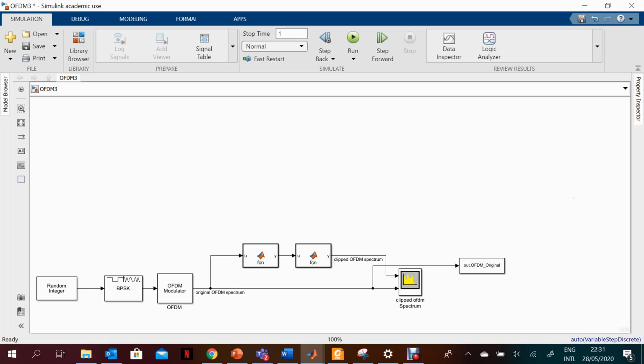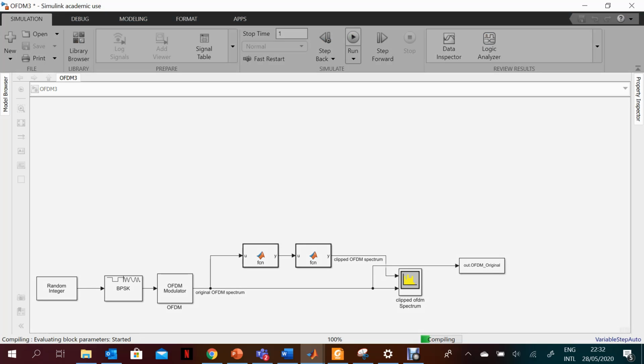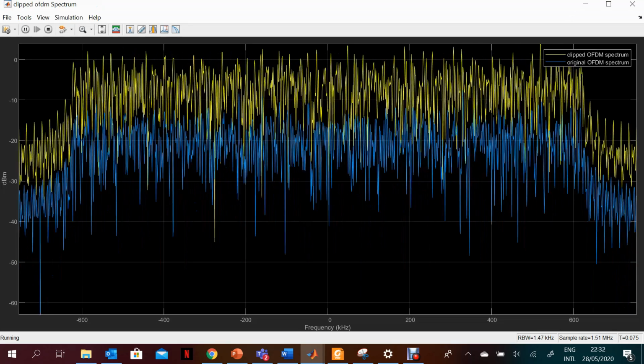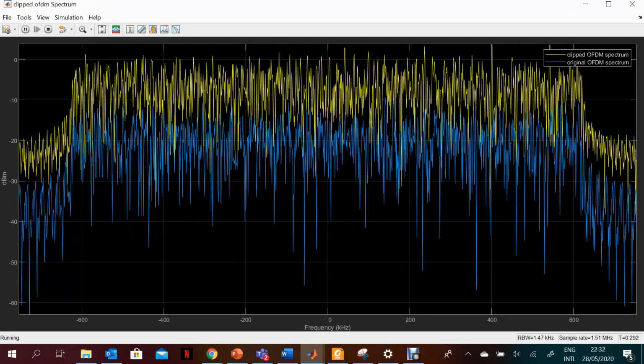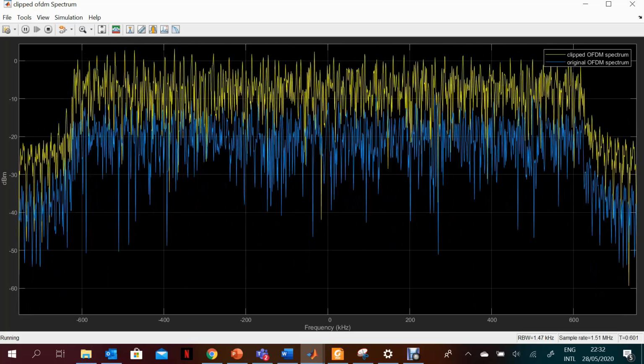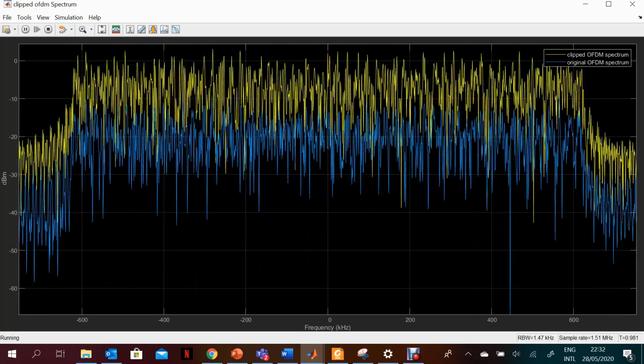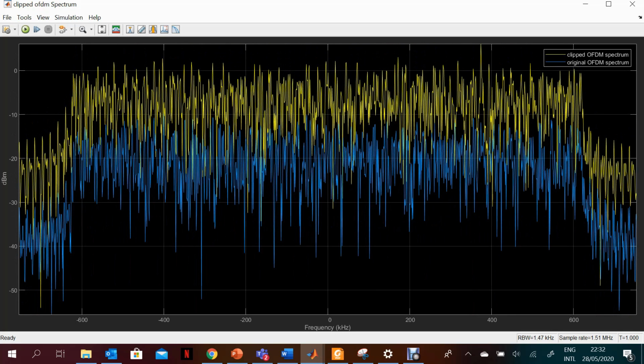Now I will show you a demo of the PAPR technique, which is simulated in MATLAB Simulink. So this shows the spectrum of the clipped and the original OFDM signal.